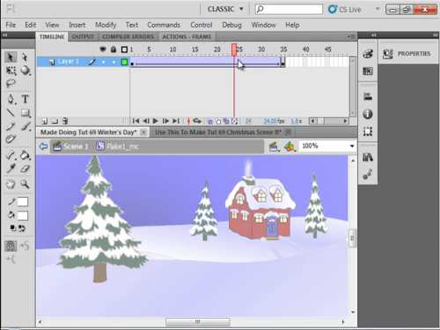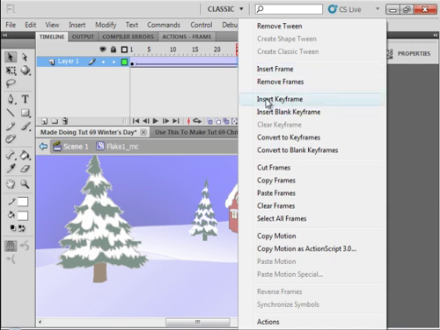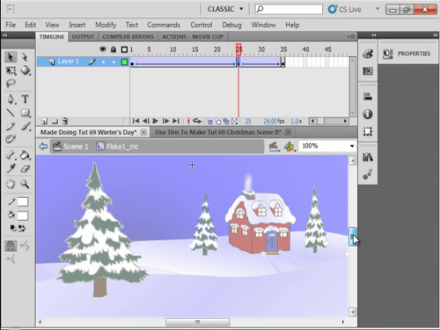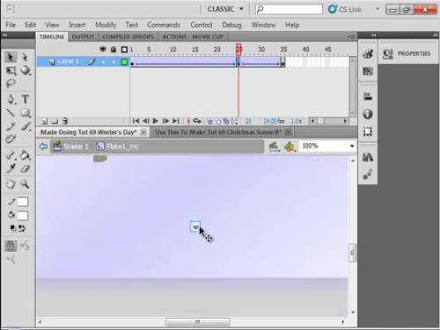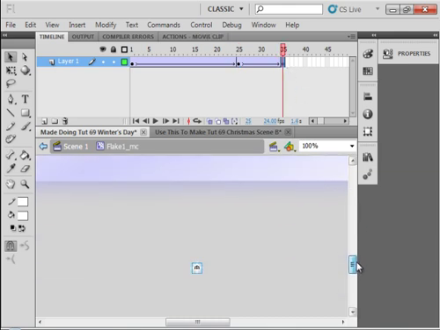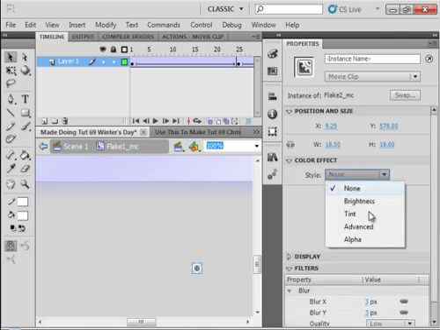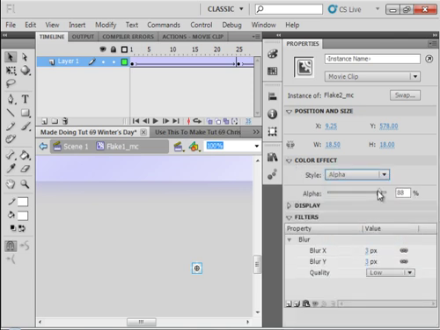And somewhere around frame 25, insert a keyframe. Find that snowflake wherever it is. Mine's almost down to the bottom at that point in time. Click frame 35. There it is at the bottom. It's highlighted. Open the panel, and here under color effects is something called style. Click alpha and make the alpha 0.